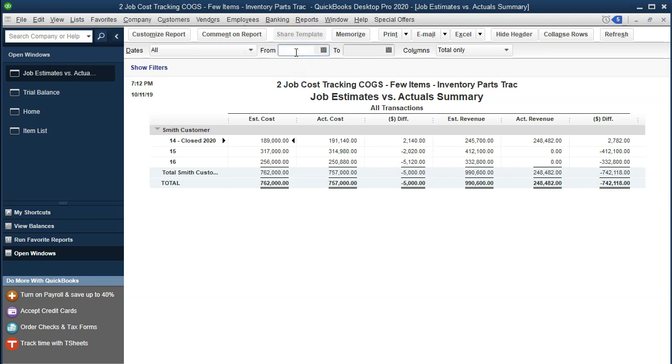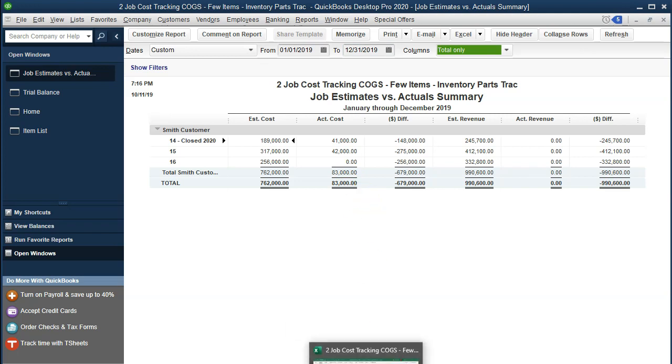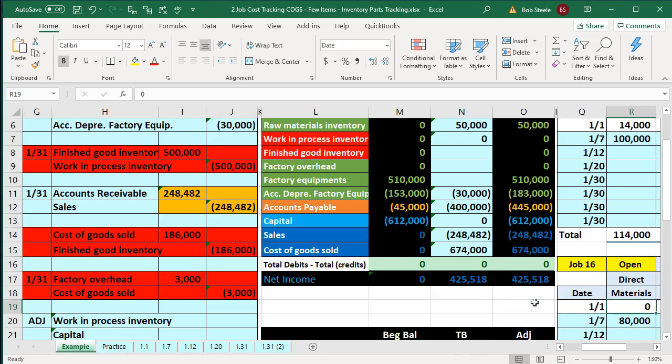So we can go, this is going to be 010120. Let's go 010119 to 123119. And there's that 83,000. That's the difference, right? That's that 83,000. That's our reconciling item, just as we did over here.